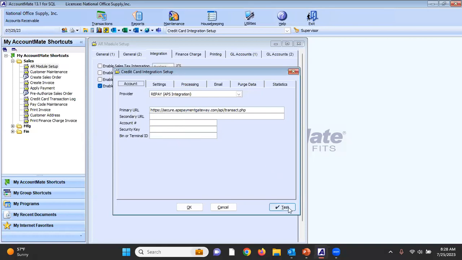There's a test button that lets the software perform a test communication with the service provider's website to make sure that this account is legit and accurate, so that the software can correctly communicate with the service provider online in order to get the process of entering credit card information and processing the credit card charges inside the software going.